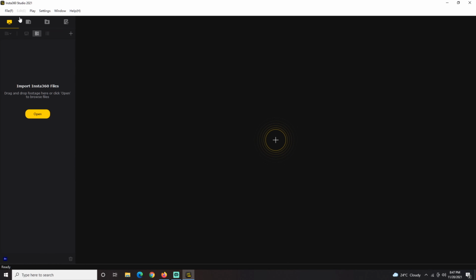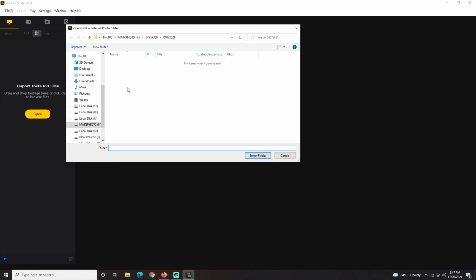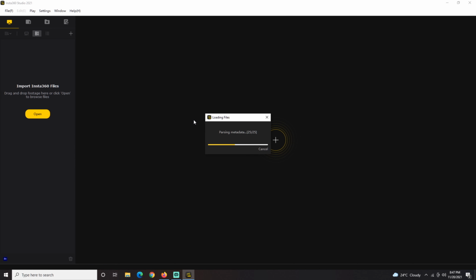Let's go to the files. We'll go to the file menu and then either we can select the open files and select the file directly, or we can open the folder that contains all the files that we are going to work on and create our hyperlapses. I will go with the open folder option and select the folder. It will load all the videos and all the images that are stored in that respective folder.